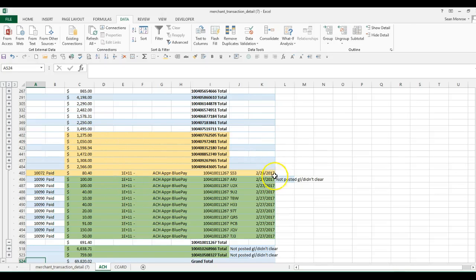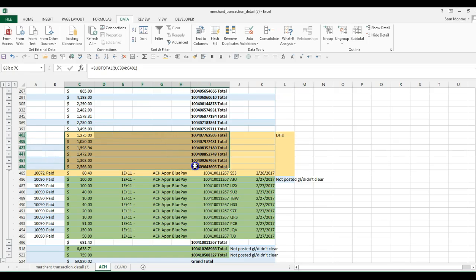Okay, so now we have all of these marked as our deposits in transit, or DITs. I'm going to move these over to the tab that I have in my bank rec workbook.